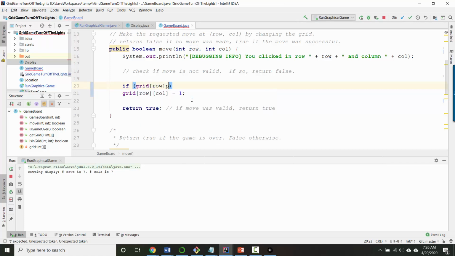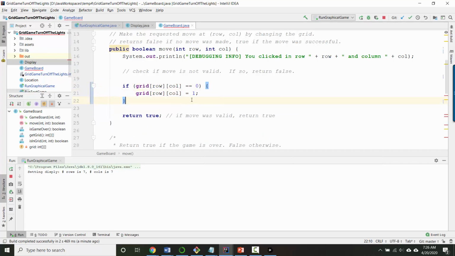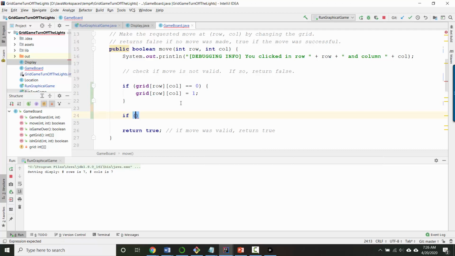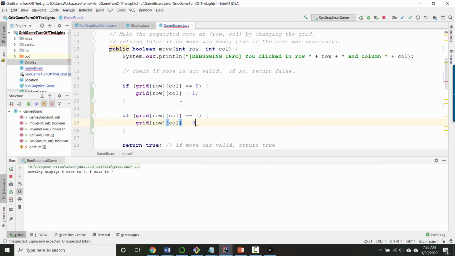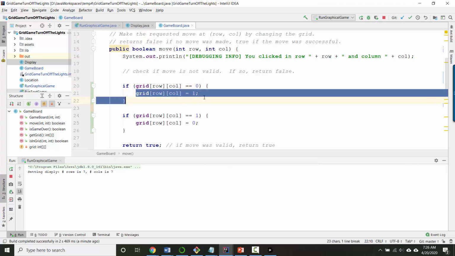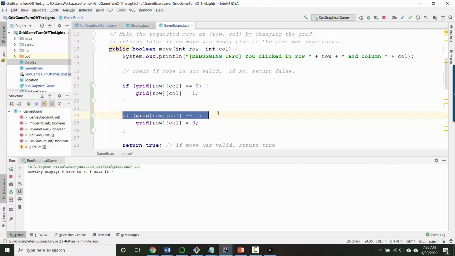I could say if the row and column where they clicked equals 0, then let's put a 1 in there. Okay, I'm just about to introduce a bug on purpose. It's an easy to make mistake. If I was going to read this, this reads very much like English. I'm saying if the grid location where I clicked is empty, sorry, if it's off, then put a 1 there to turn it on. And if it's on, then put a 0 there to turn it off.